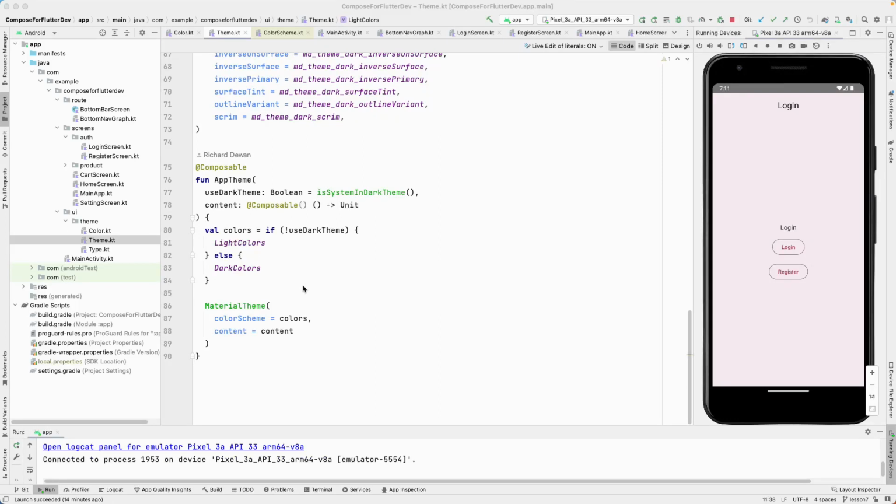Yeah, hello there and welcome back, and let us continue with our lesson over here. And the next step in our app theme is to implement a dynamic theme, which is only supported on Android 12 and above. So let us try to implement a dynamic theme in our Compose.